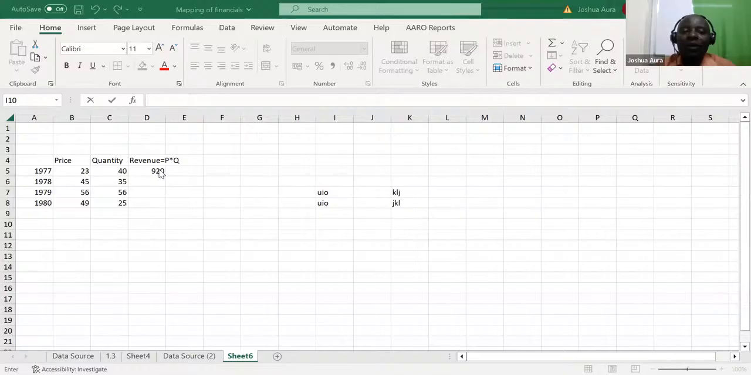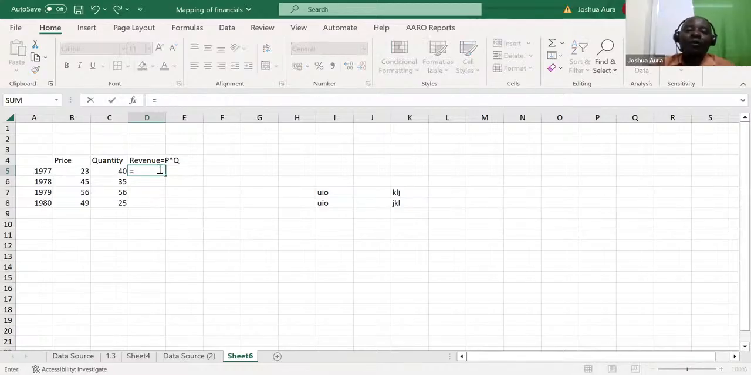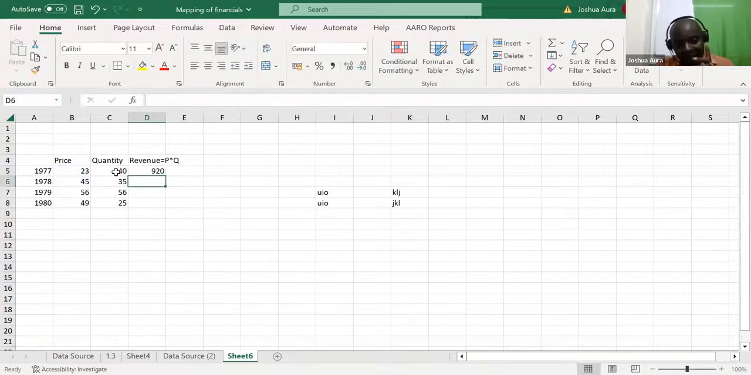Okay, so I'll repeat very fast. Revenue is price times quantity. And to get price times quantity, for example, for 1977, what do I do? I must start by activating the cell. When I activate this cell, I will pick this price 23, and then say times 40. And then remember, if I say enter, it will give me the correct answer of 920, but it takes me to the lower cell.